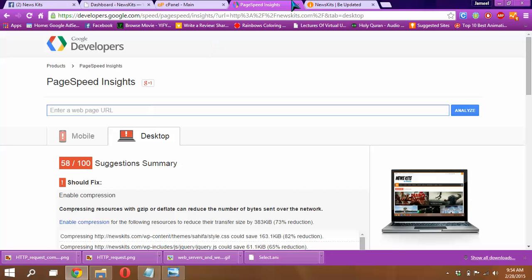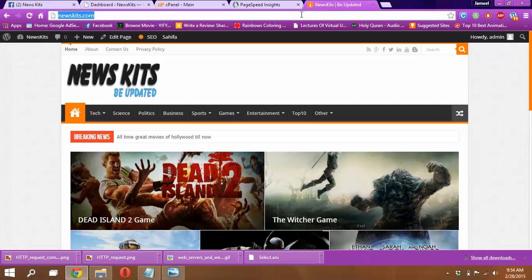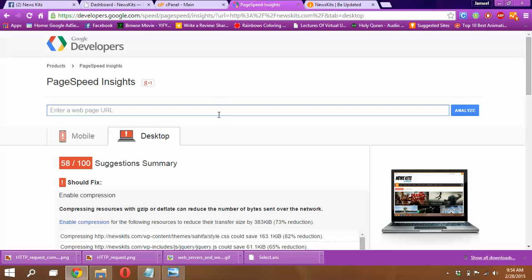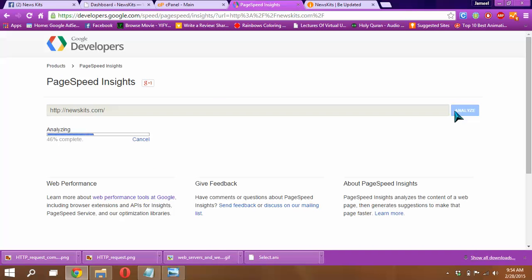First of all, let's see how to analyze your website. Go to Google Developers PageSpeed Insights, where there is an option to enter a web URL. Now go to your website, copy your website's URL, and paste that URL into Google's analyzer. Now after analyzing, Google will display the results.